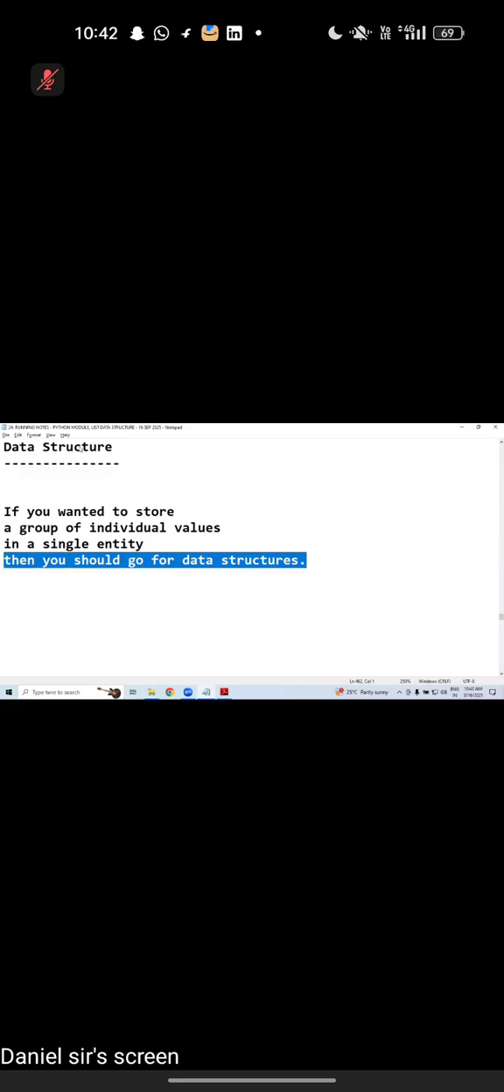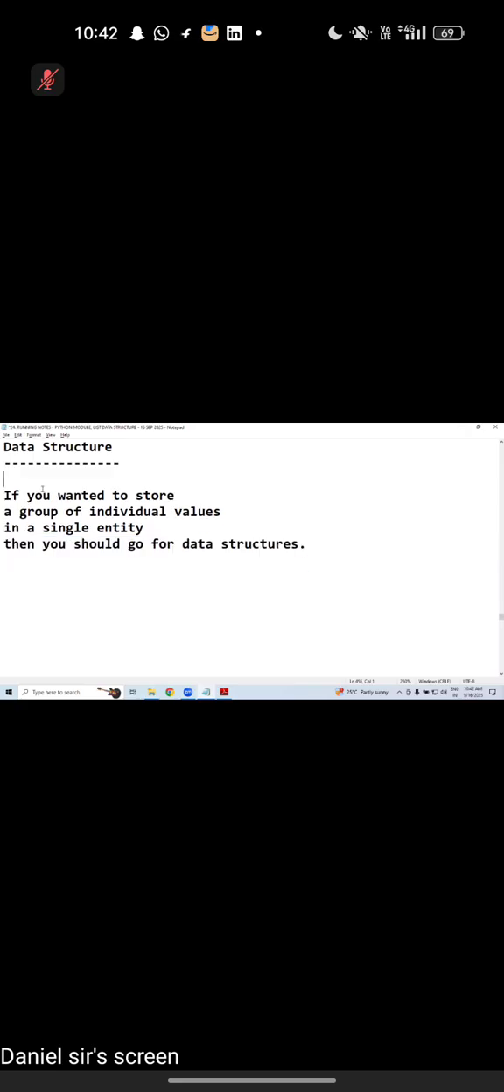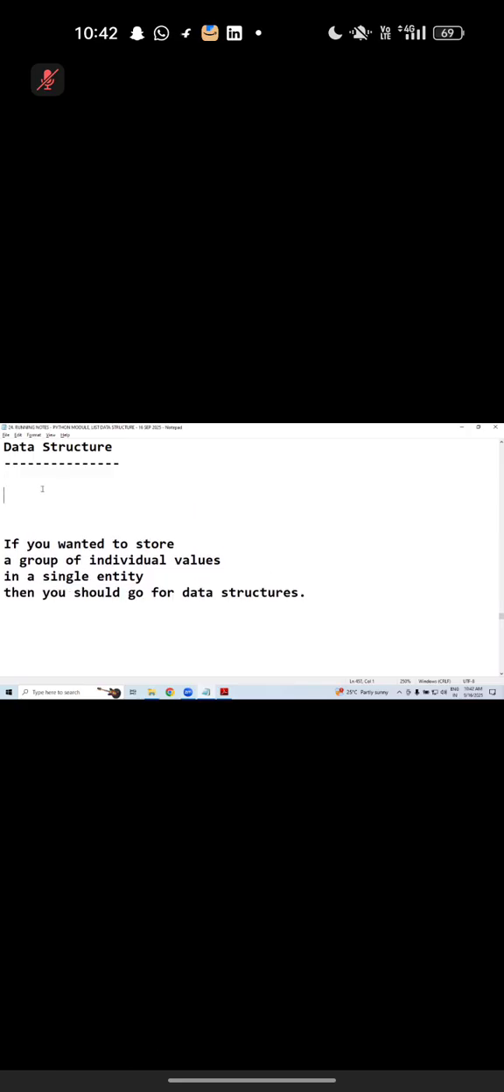Are you clear? Come on, let us all read the definition. If you want to store a group of individual values in a single entity, then you should go for a data structure.